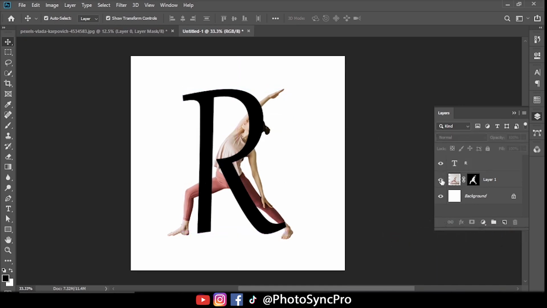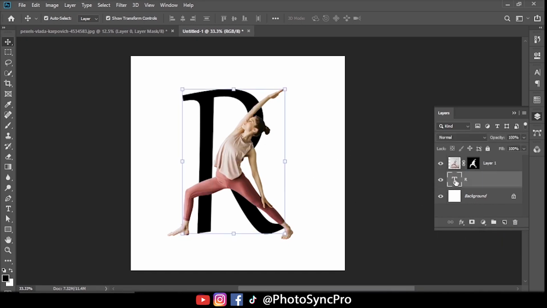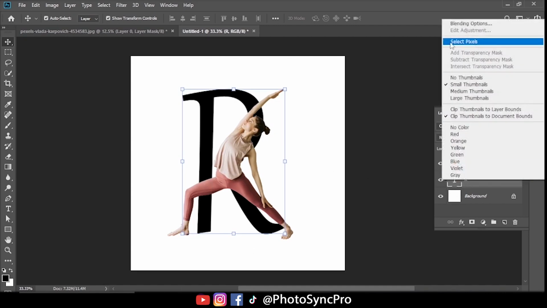Then go to Layers panel. Take the text layer down. Right-click on the text layer, and select Pixels.